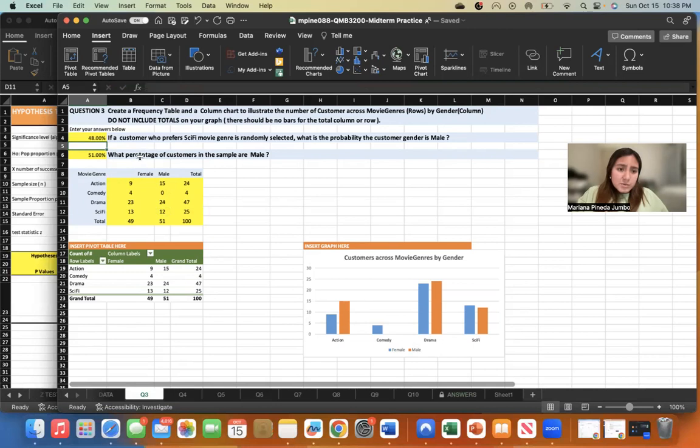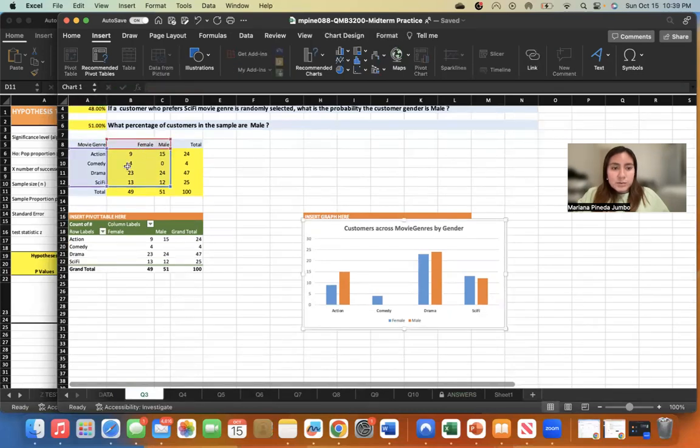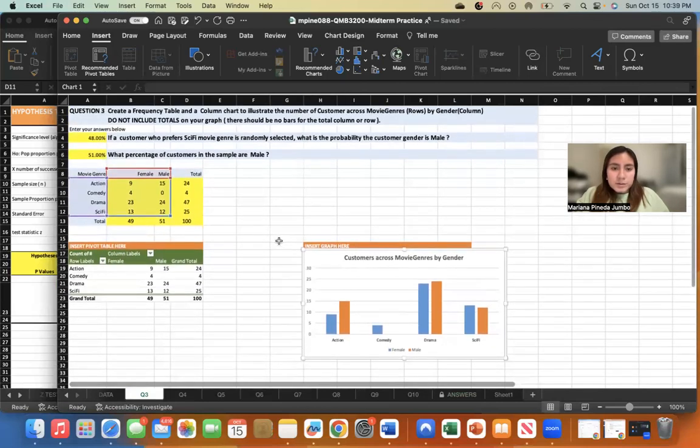And then they're asking us what percentage of customers in the sample are male. So in this case, they're not giving us any specific aspect. They're just telling us about the sample in general. So we're gonna use the total in here, and we're gonna use male over the total. And that's how we get it. And then in order to do this, we're just gonna use the whole table, avoiding the totals as well, and insert the bar chart.